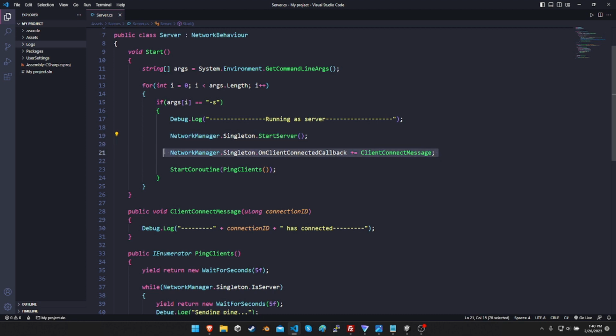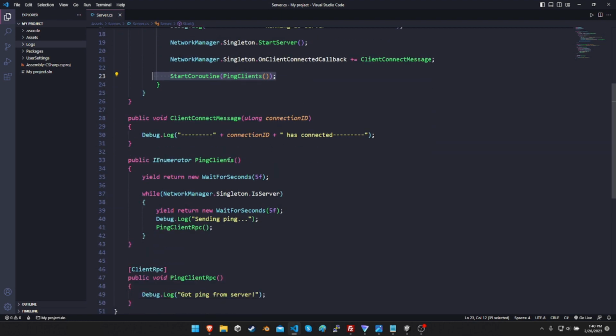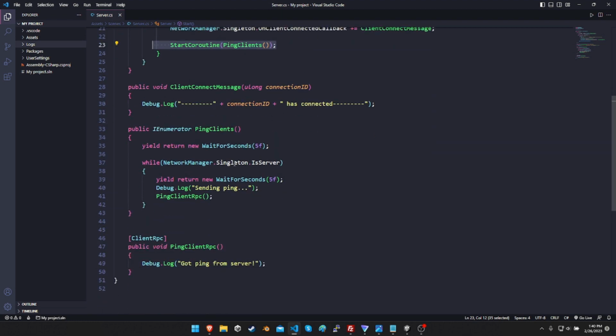So this one here, whenever someone connects, we're going to call a function down here that I just made up. And it's just going to print out the connection ID of whoever connected. And then I'm also going to start a coroutine that is going to ping all the clients every couple seconds. So on the server side, it's going to wait a couple seconds, and then on a loop, it's just going to keep sending a ping.